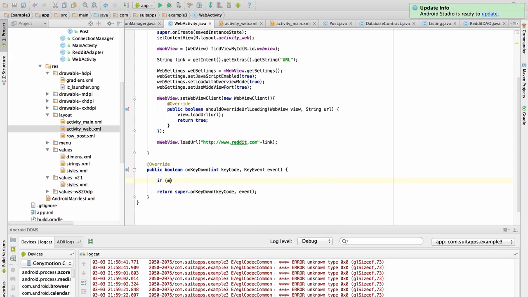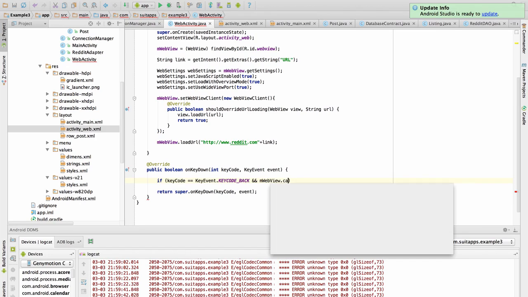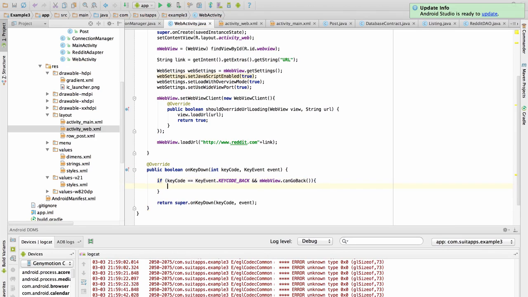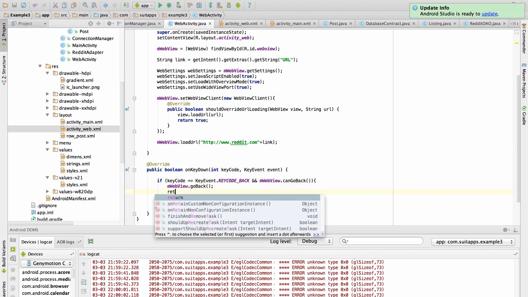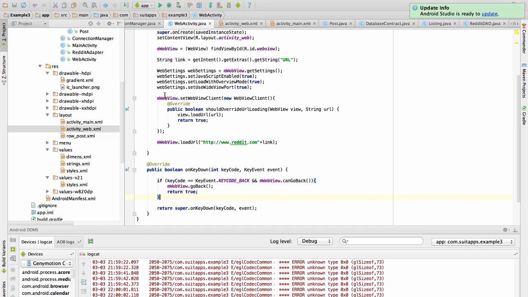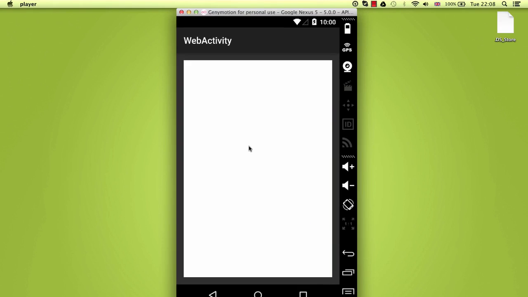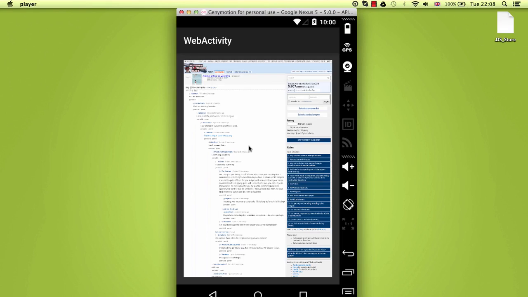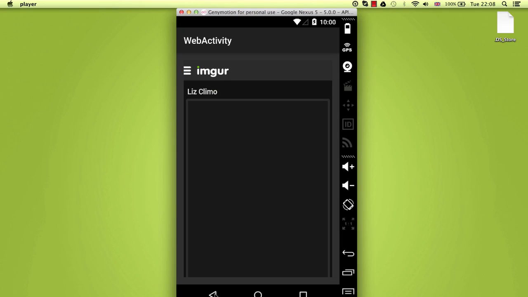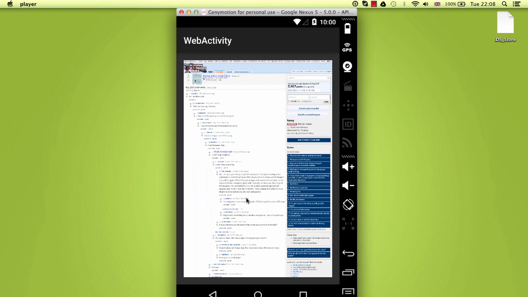So now we are ready to ask if the key code, if the key press is back and our web view can go back, then web view go back, and return true because we have consumed this event of the key. This is our final tweak for the web view. Let's test it. Perfect. Now click on back and I go back, click on back and I close the activity.